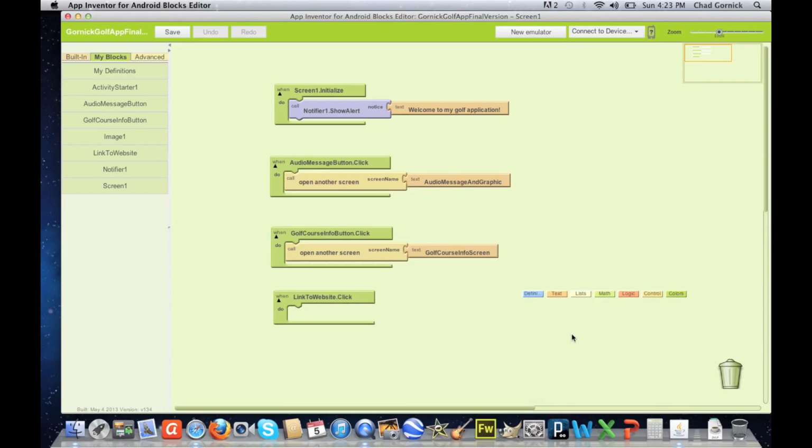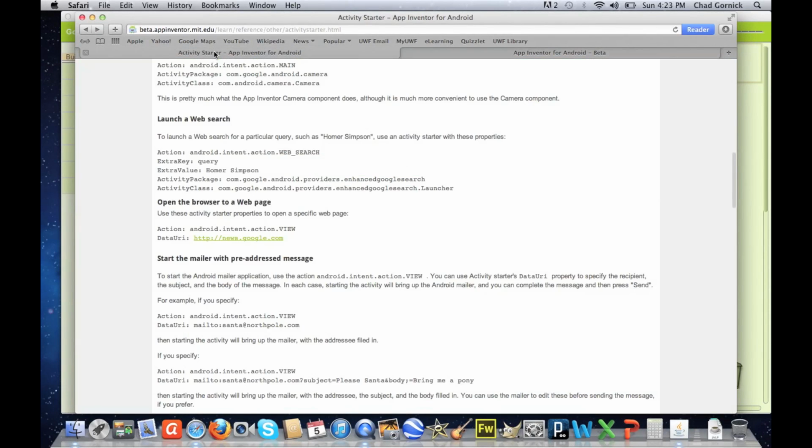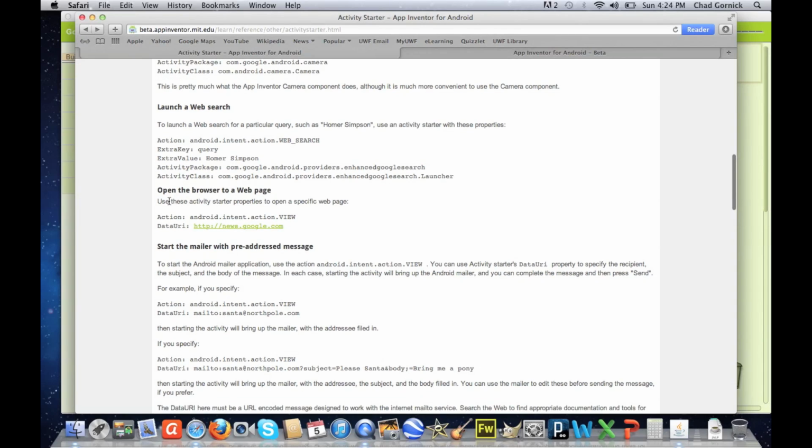To get the web browser to launch on the emulator, we'll need to use a couple different blocks. To gather the information for these blocks, I went to the beta website for the App Inventor, and I'll include this in the link below my video, and searched for how to open a browser in a web page. I was prompted with two sets of code, one an action and one a data URI. So we're going to find those two blocks first and import them.